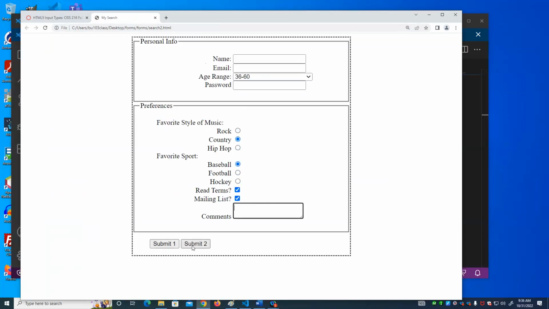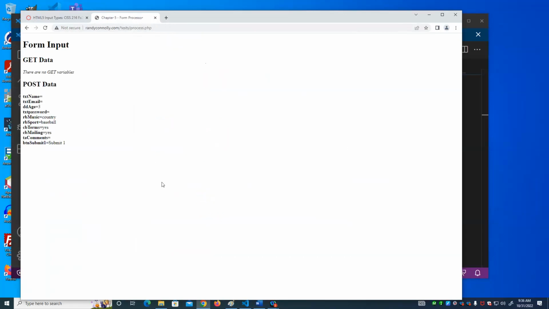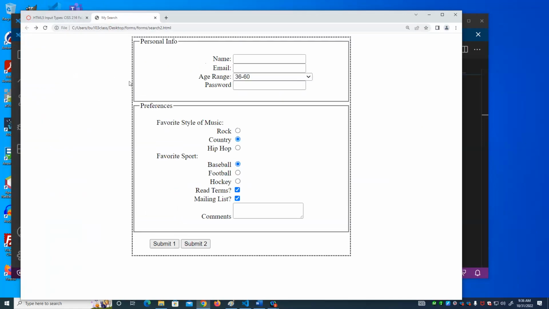I have two submit buttons. Just to show you that we can also tell which submit button gets pressed. Notice this script displays whether we press submit button 1 or submit button 2. That's very useful because we could have on a page the ability to update or delete a piece of information.